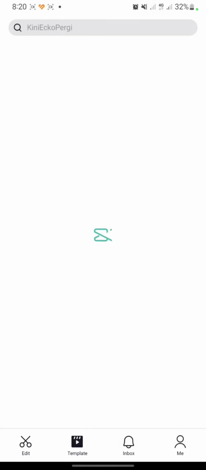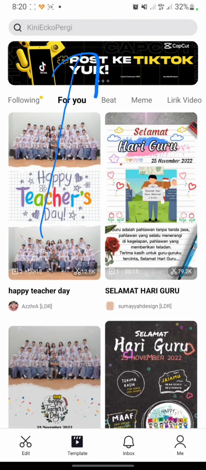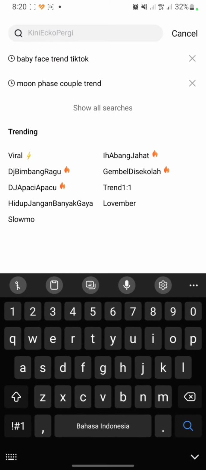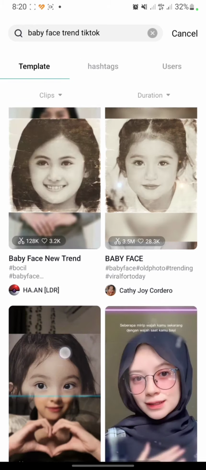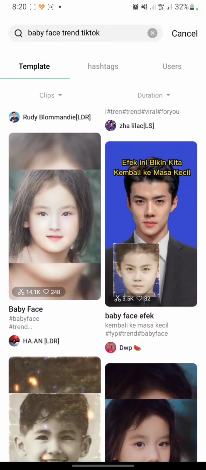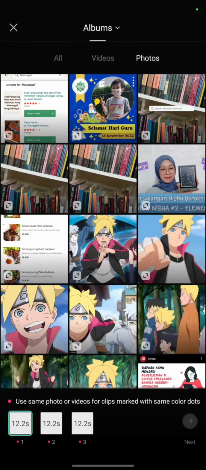So click on the template and then you have to search the template on the search column. I will search baby face trend TikTok, and this is the template. Click one of them and then click use template.